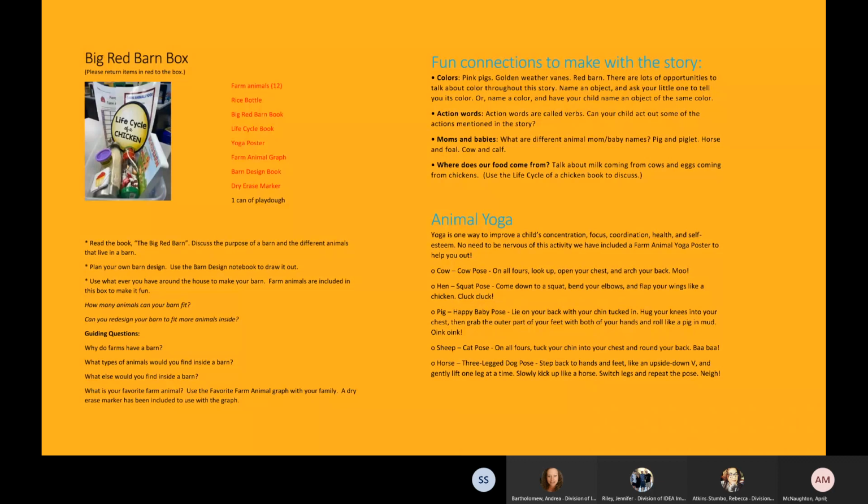You will notice on all of our lists, we have put the items within the box in different colors. By color coding the list, it helps parents or adults using the box to know what should be returned, which is the items in red, and items that parents or adults can keep at home, such as the items in black.